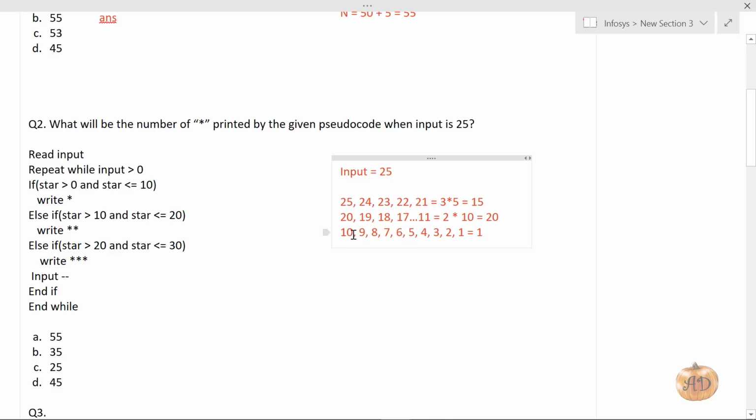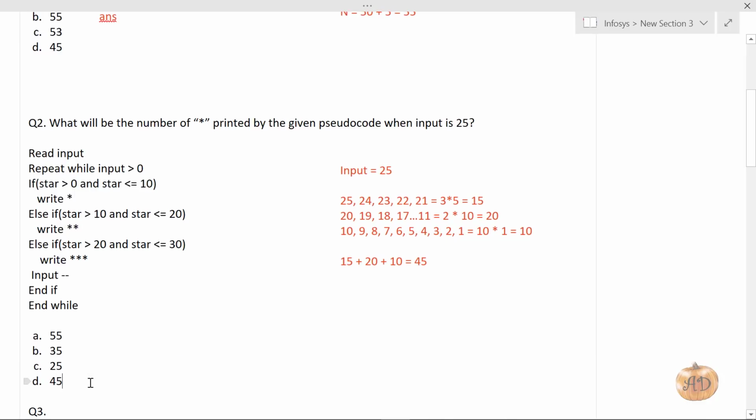So now you can count how many times it is. It is 10 times. And how many times is the star written here? It is written only a single star. So it's equal to 10. So what you have to do is simply add 15 plus 20 plus 10. That equals 45. And so this is the correct option for this specific question.